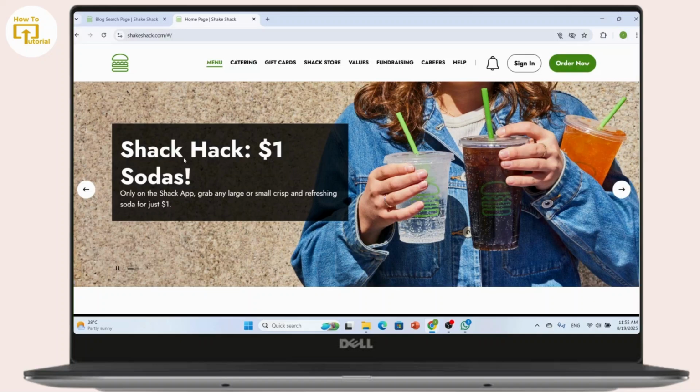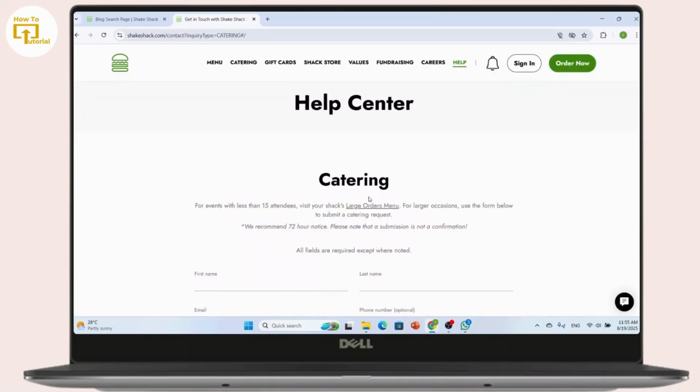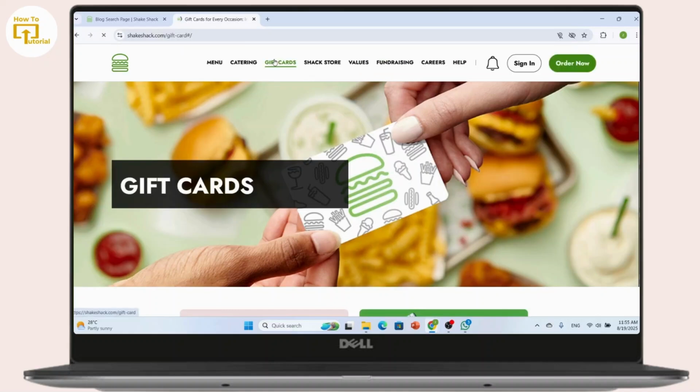Now here, simply log in with your account, and once logged in, you can just head over to the catering section, and there you can browse the catering menu featuring Shack burgers, chicken sandwiches, fries and group-friendly options. So there you can simply choose your items, customize quantities, and add them to your catering order.